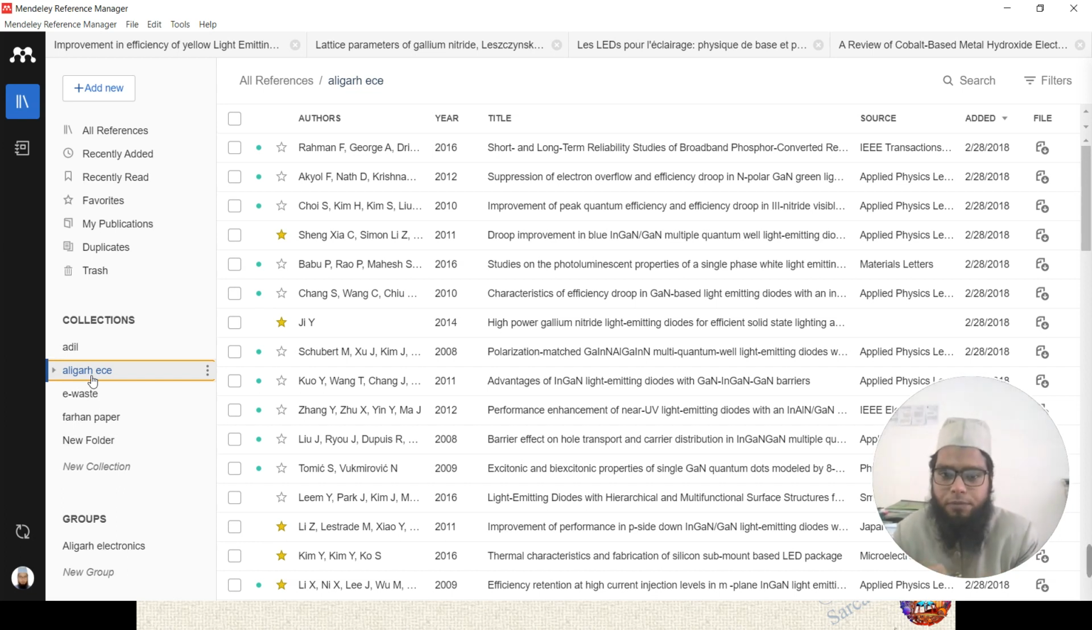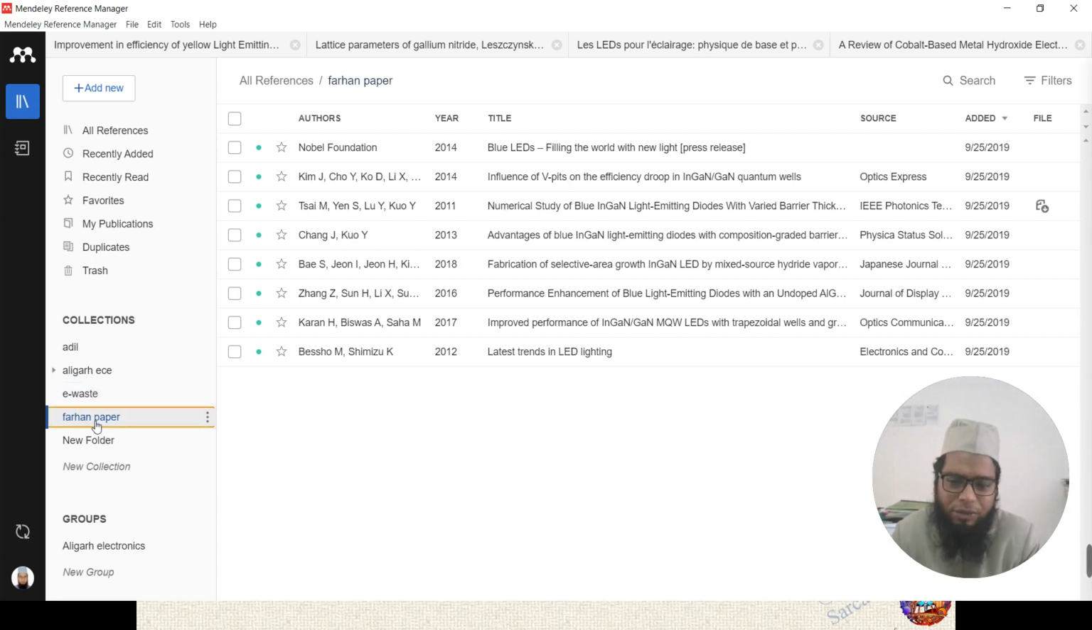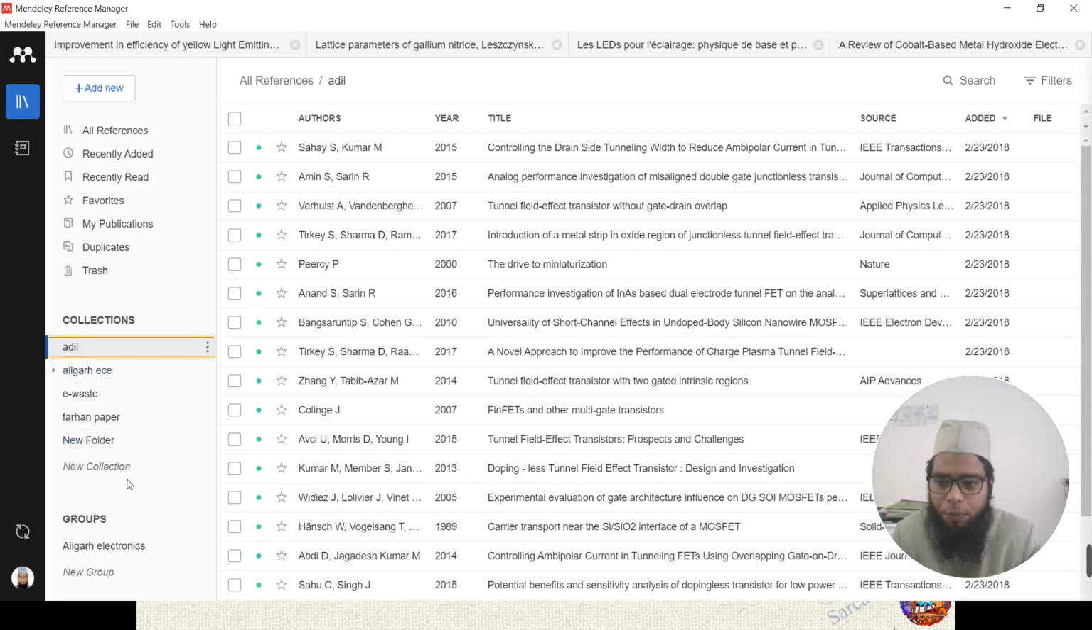In the last semester I was working on e-waste. So if you want some papers to be organized in that way, we can just create a collection. Here is a new collection, and we put our new papers, whichever field it is, under these collections. So we can group our research articles so that we can easily shuffle them, read them, filter them or sort them out.